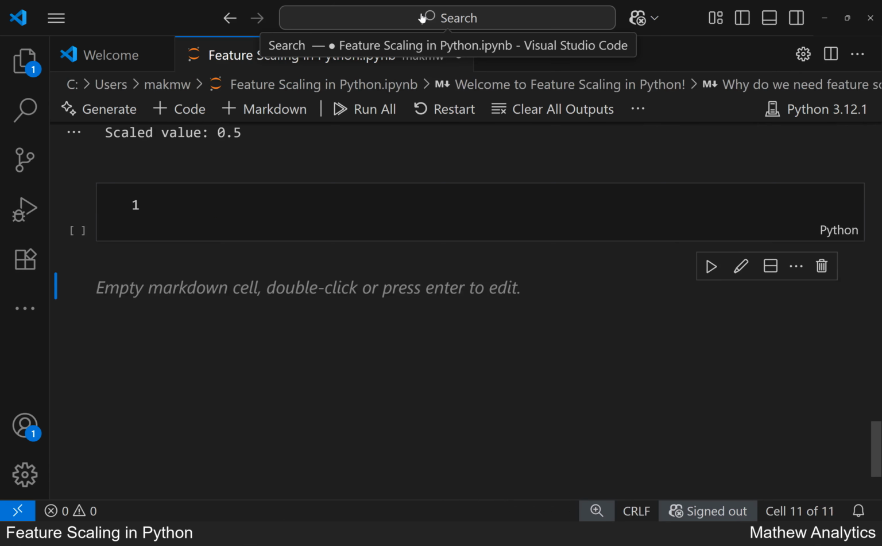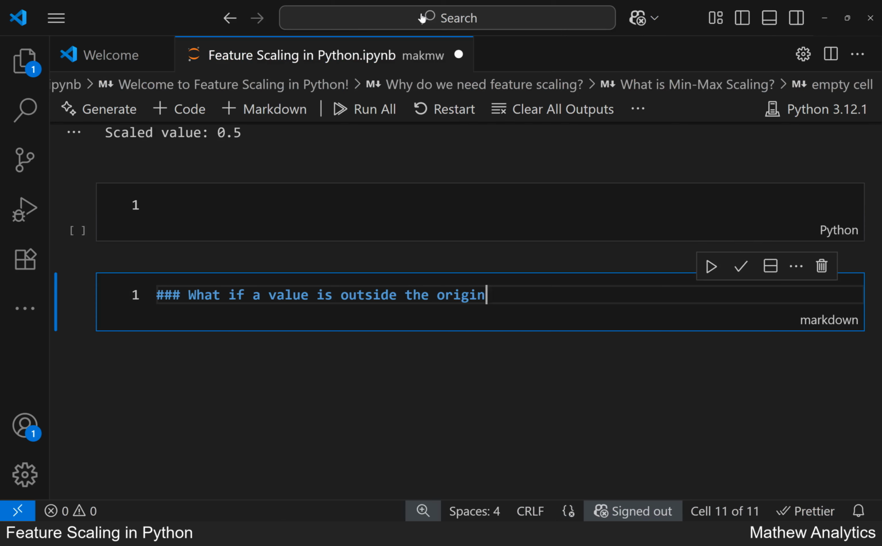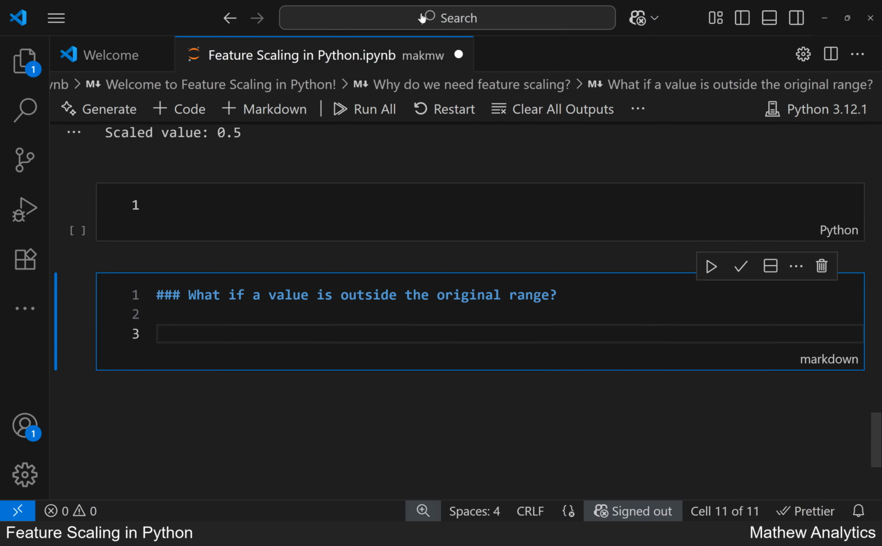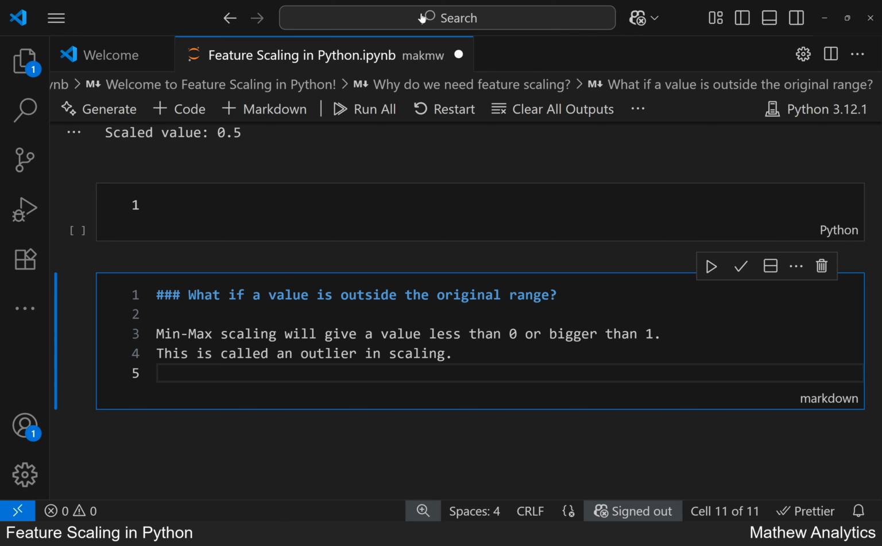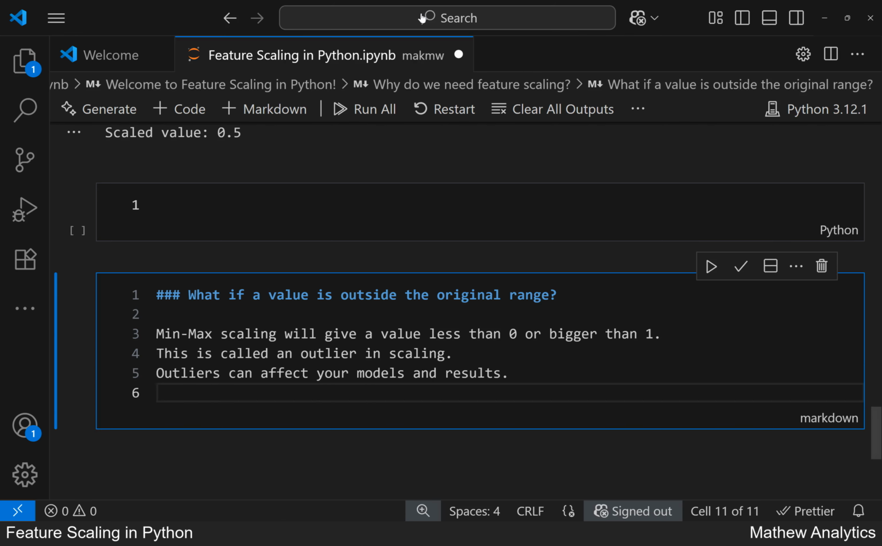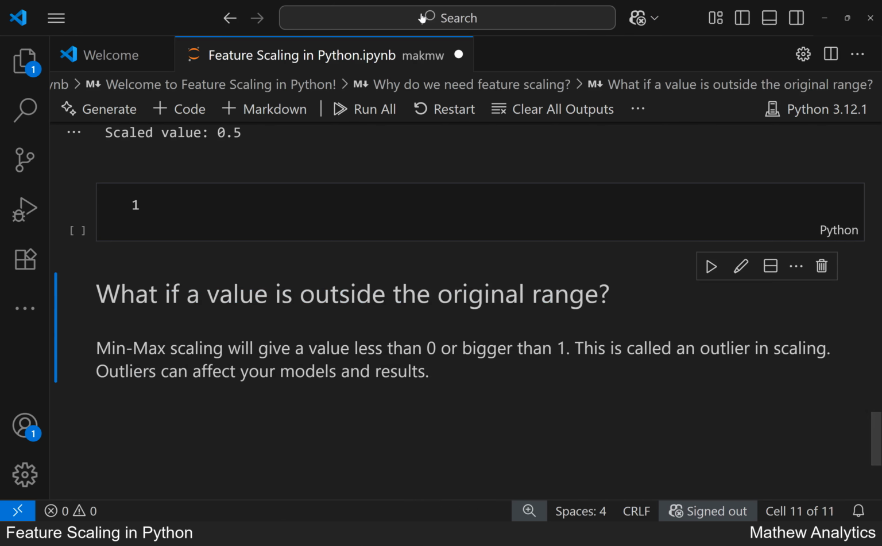What if a value is outside the original range? Min-max scaling will give a value less than 0 or bigger than 1. This is called an outlier in scaling. Outliers can affect your models and results. Running the cell now. Think about how outliers could appear in your own data.